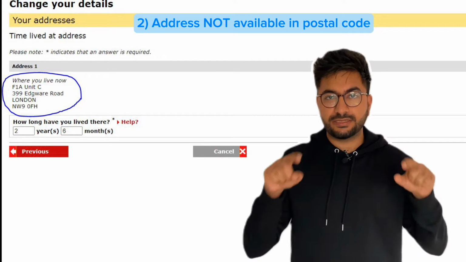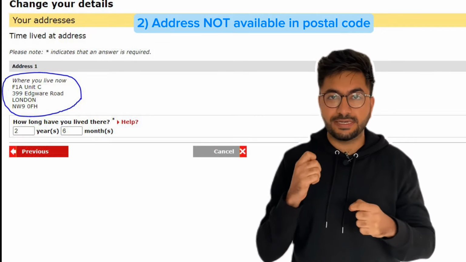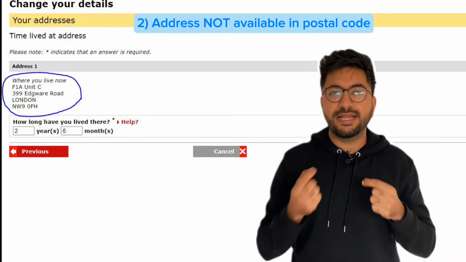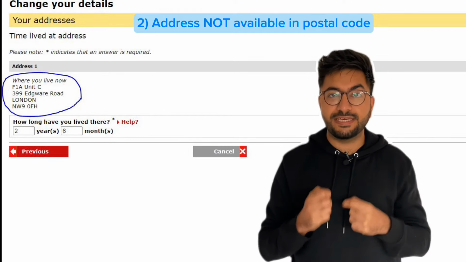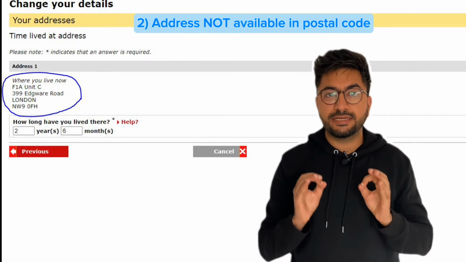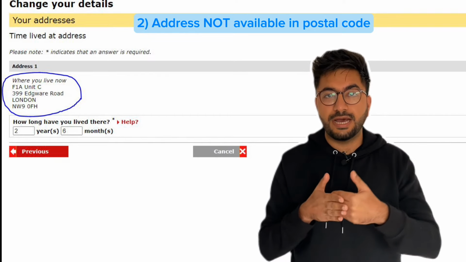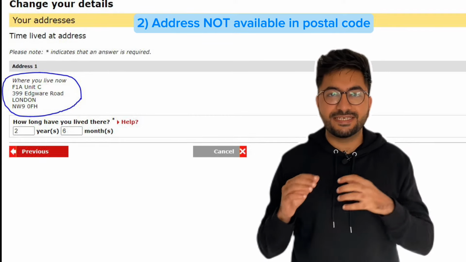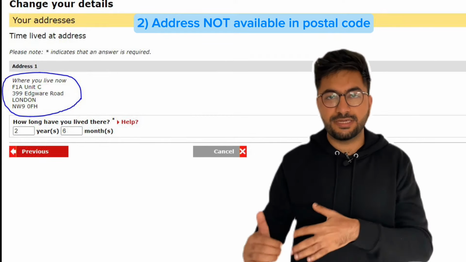And it will just show us a summary of our address which we just mentioned. That's our new address. And then it will ask you how many years have you been living on this address, and it's gonna ask you for last 3 years address. Let's say I'm selecting 2 years and 6 months and we'll click next.